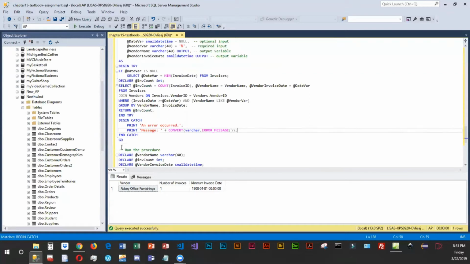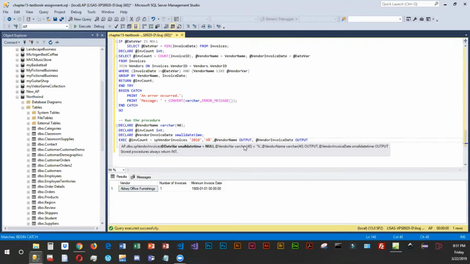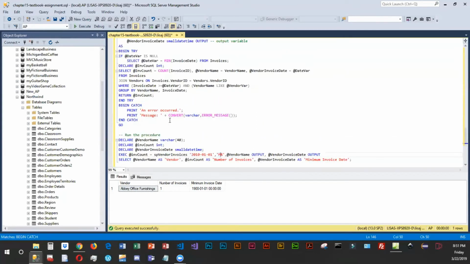As far as our run statement, we will modify this just a little bit and actually give it a date. Hopefully we don't miskey it, but at least now we have error handling. So I'm going to change the vendor to begin with M. I added a date of January 1st, 2010. And then the other two parameters are output parameters. Okay, so I am going to go ahead and run this.